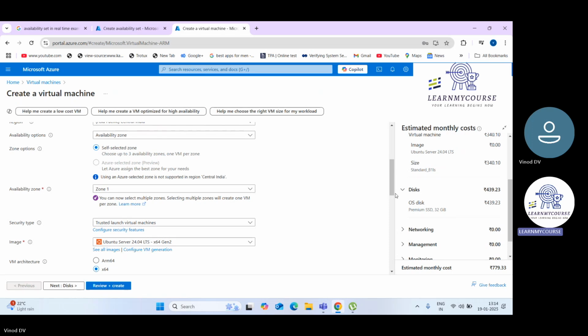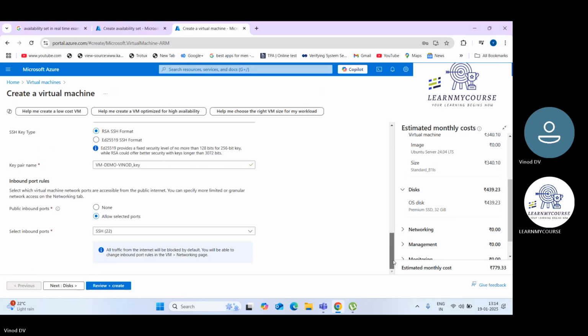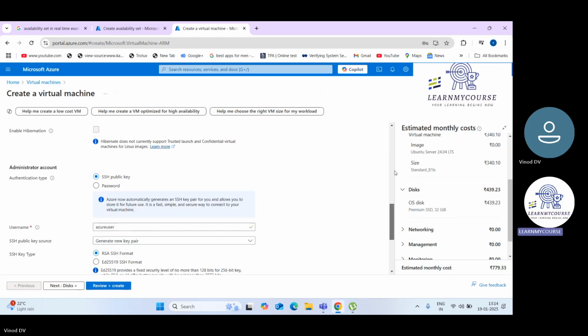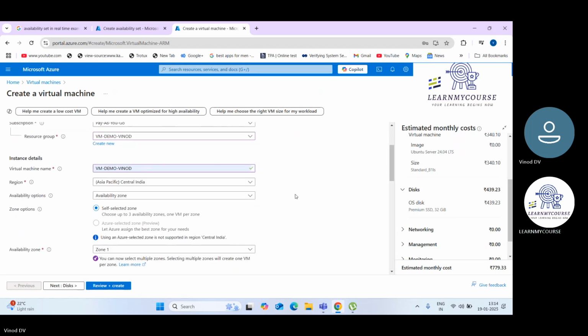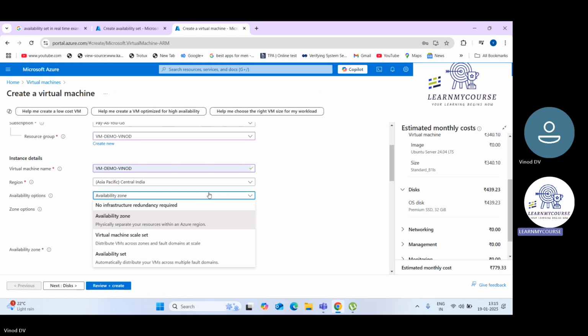Click on that drop down, availability options. Go to availability options a little up. Click availability zones. Availability options, click on that. Virtual machine, availability set.